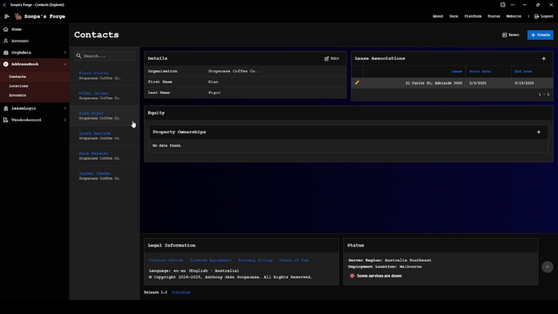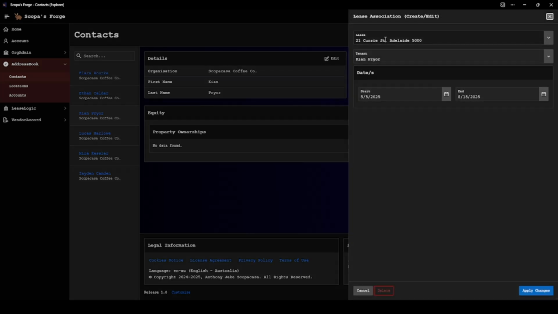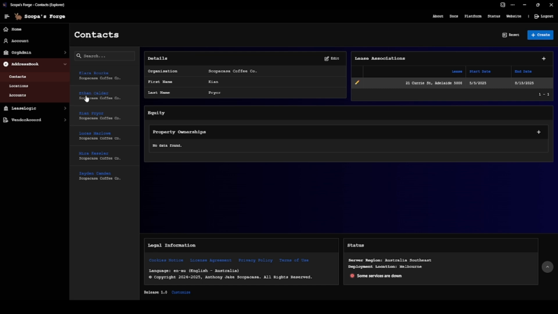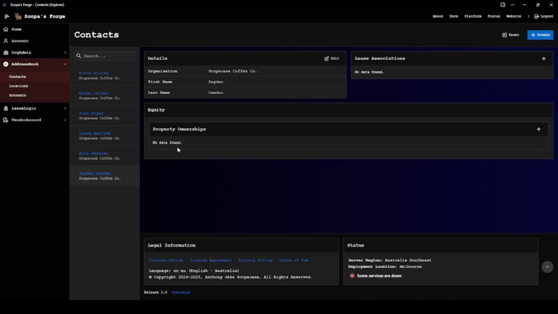And then over here, Kian doesn't have any equity ownerships, but does have a lease association. So we can see that that is the same apartment, and Kian is actually renting it at the moment, while Ethan and Alara are the landlords or the owners of it. And then Lucas as well is also renting it. I do remember when I was preparing the dummy data that Kian is staying there longer than Lucas. So we'll go into a bit later how the lease association start and end dates relate to the lease itself. And then these other contacts didn't have any associated records.